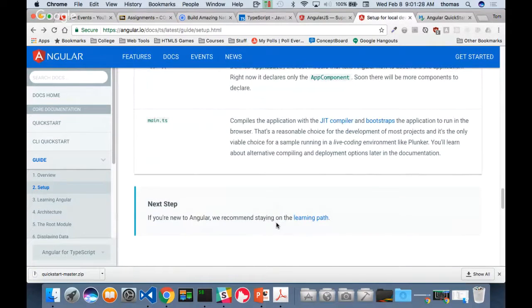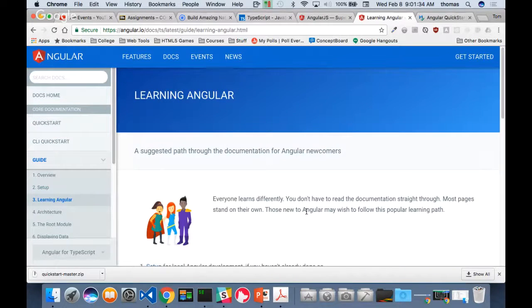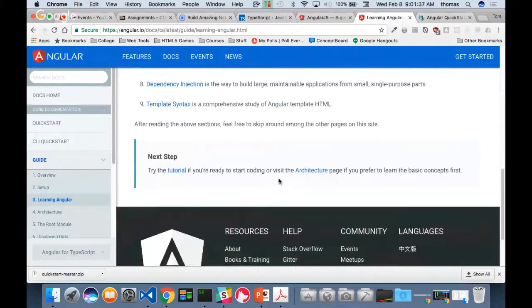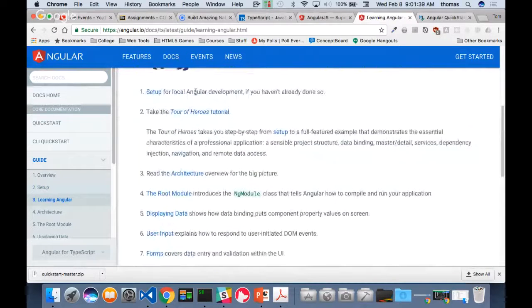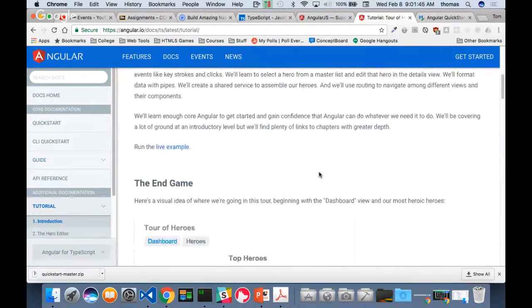Next step, if you're new to Angular, we recommend staying on the learning path. We're going to stay on the learning path because if we don't, we're kind of in trouble, right? We've done our setup, and after our setup, we can do our Tour of Heroes tutorial. I recommend, again, that you do that as well.